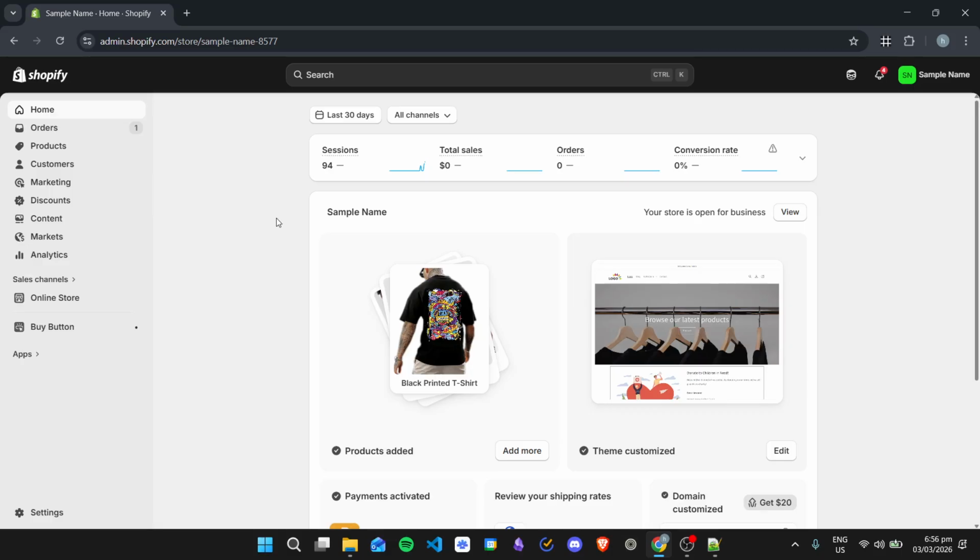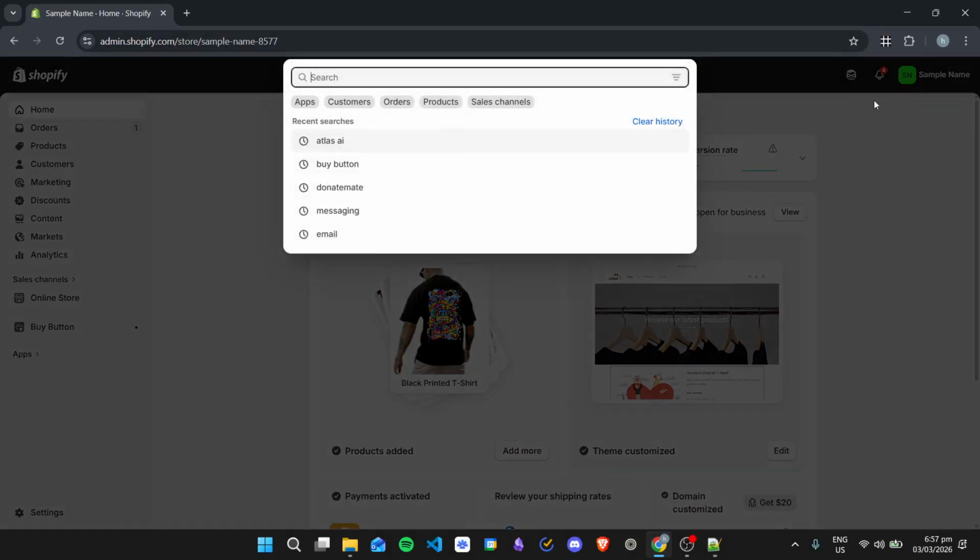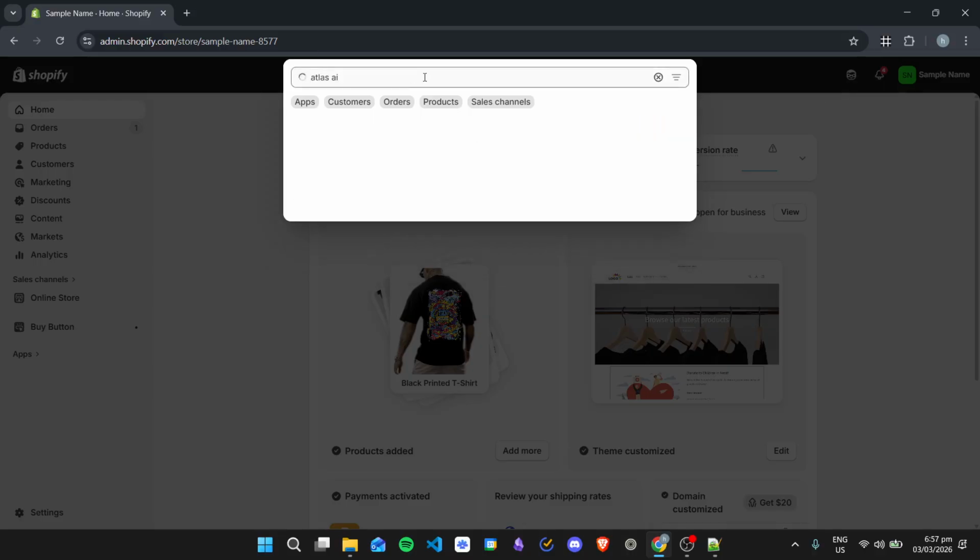Previously, in Atlas AI, you could create full website themes using its AI store builder. But recently, Atlas AI has updated its features where you cannot do full website themes anymore. But what you can do is use Atlas AI to create premium or custom product pages. So from here, to use the Atlas AI Store Builder, just go ahead and search it right here.